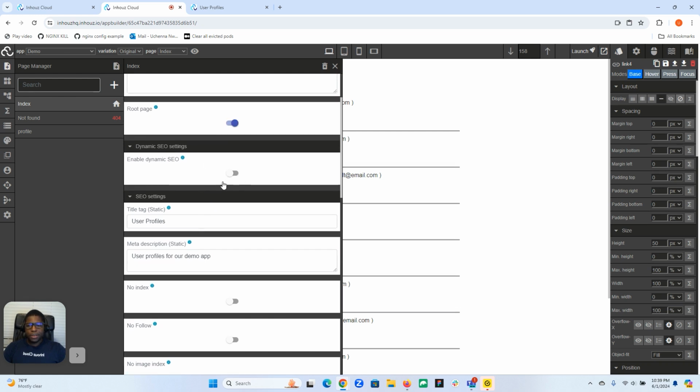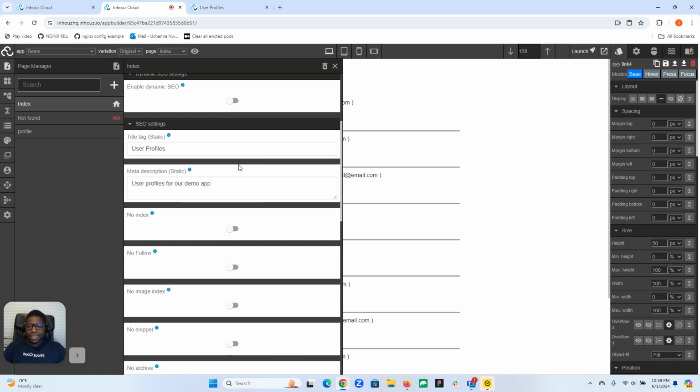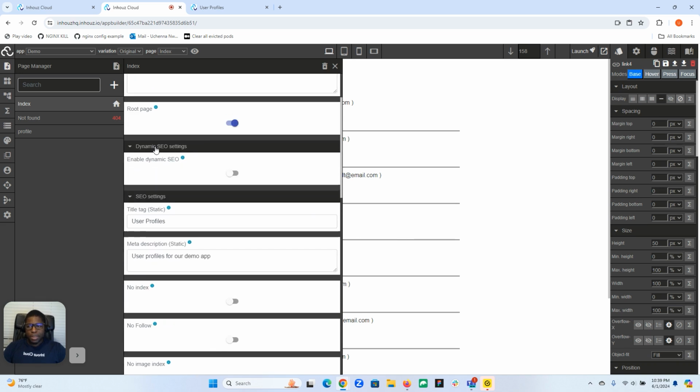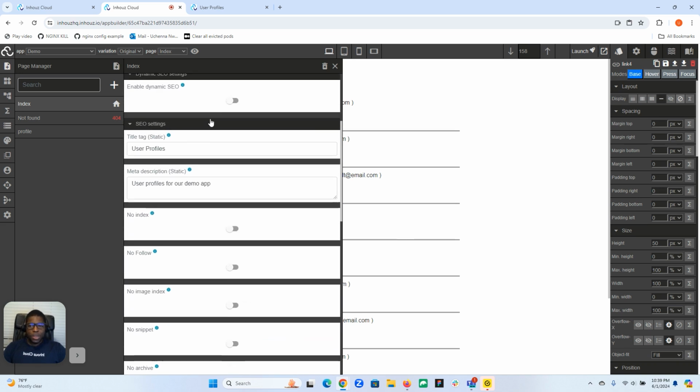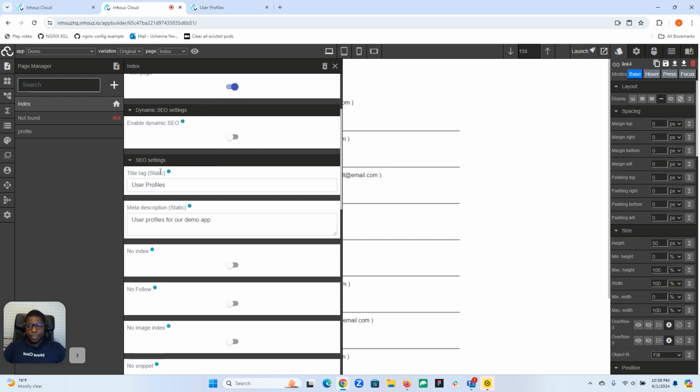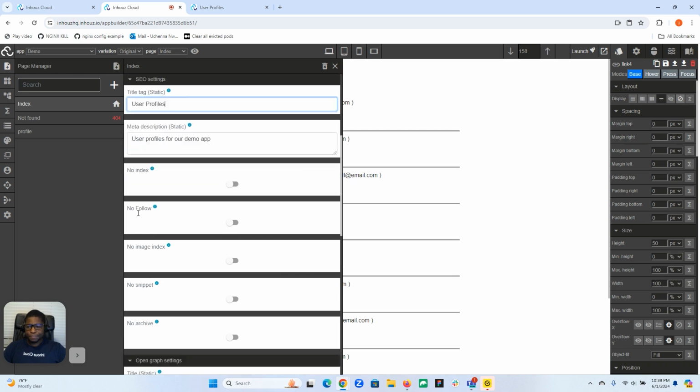All right. So right here we have something called dynamic SEO. So, on this platform, we have static SEO and dynamic SEO. And it's pretty simple. Static SEO is just static text. For example, in our index page, we are using static SEO, right? We just have a text here called user profiles. This is our title, and we have a phrase here, user profiles for our demo app, and this is our meta description. These are basically SEO tags.